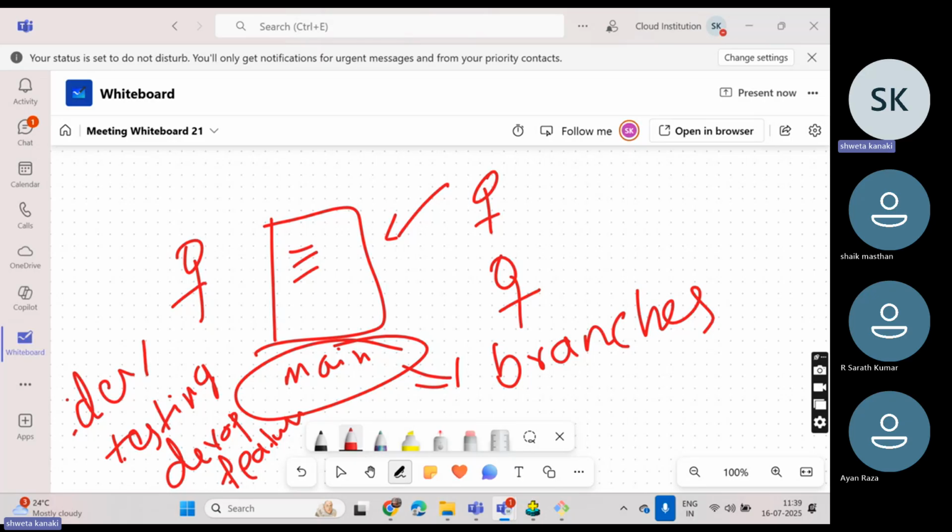So to avoid the conflict: if everybody is working on the same branch, obviously it becomes a conflict, and it also takes a lot of time. If I want to work, I have to wait for it. Instead of that, I can make different branches so that we can avoid the conflict and avoid the time consumption. So that is how we can work on the branches.